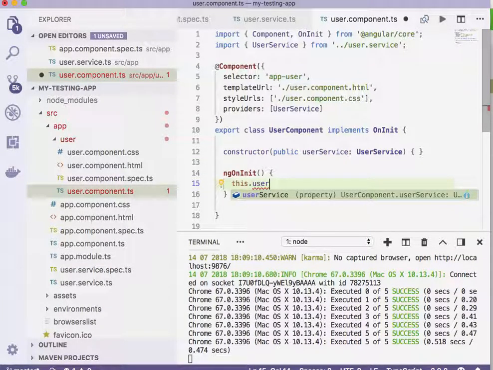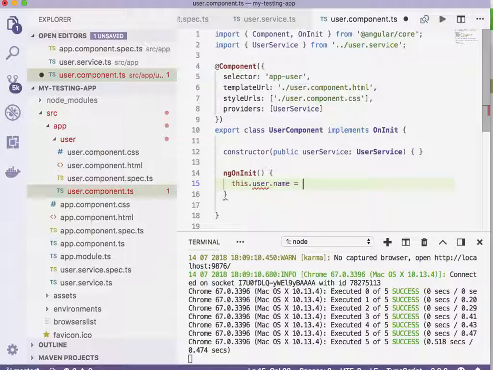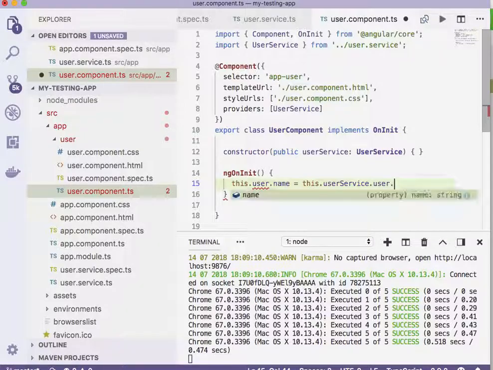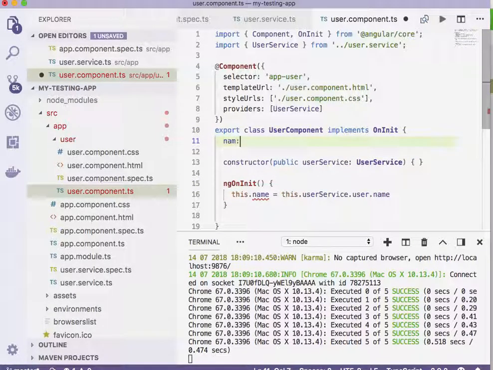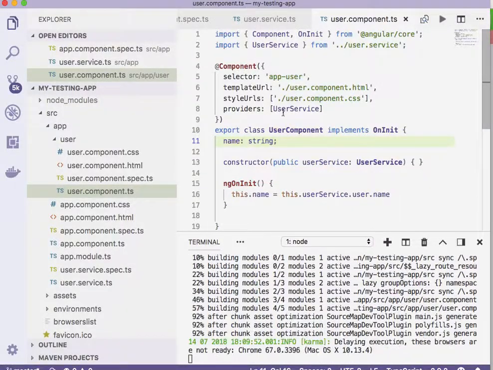user dot name property. Maybe let's consider this to be userService dot user dot name, right? And we'll just do it with the name here itself, and we'll have name as a string right here.